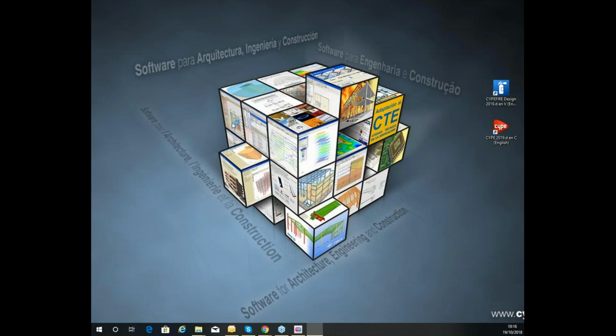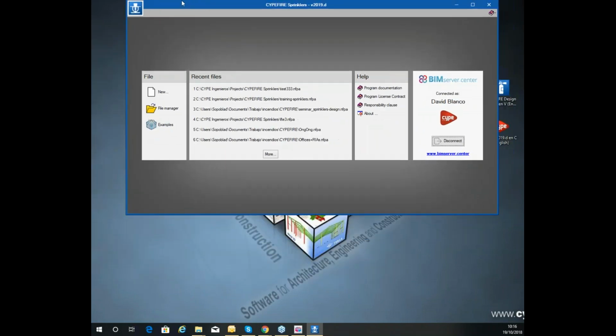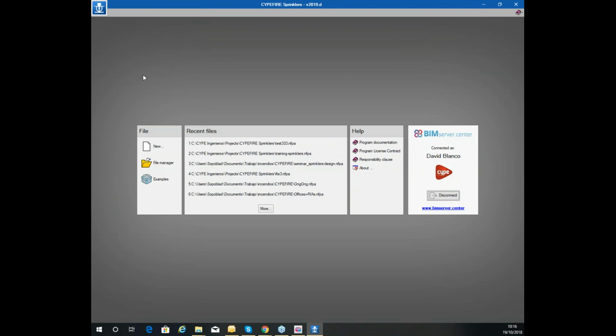So CYPEFIRE sprinklers is an OpenBIM tool. Obviously it's inside the OpenBIM workflow we showed before, and it is meant to analyze and design sprinkler systems and networks of all kinds, for example grid systems, mesh systems, and loop systems. It's based on the EPANET 2 engine, developed by American agencies, and it's meant to verify compliance with the NFPA 13 codes, these American regulations for fire protection. We are going to show a little overview of how to create a BIM project, how to import a BIM project, and how to make a hydraulic network design in this building.